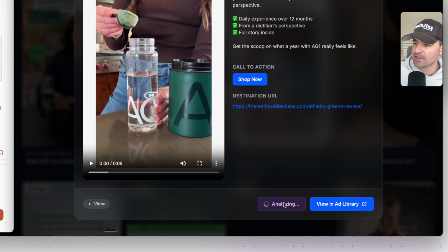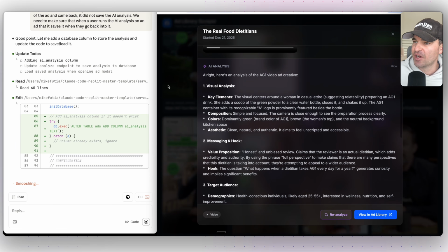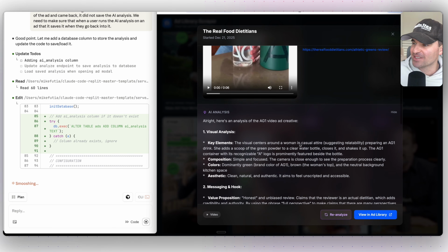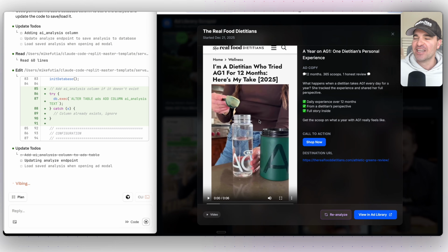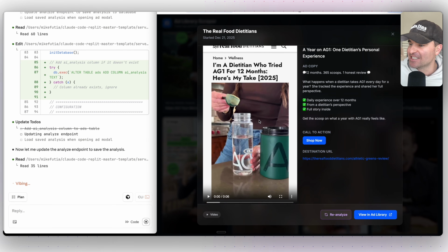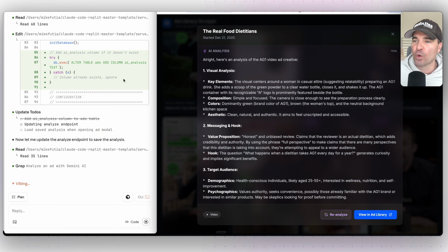Let me click Analyze with AI on here. All right, so it did work. Let's see. The visual centers around a woman in casual attire preparing an AG1 drink. So it actually is watching that video, analyzing the video. Claude Code did that in a single shot. So the AI analysis is working. We just need to make sure that it's actually saved to this record if the user comes back.